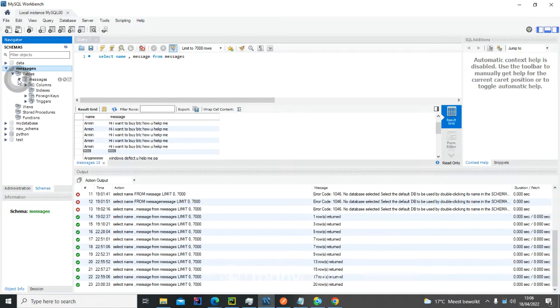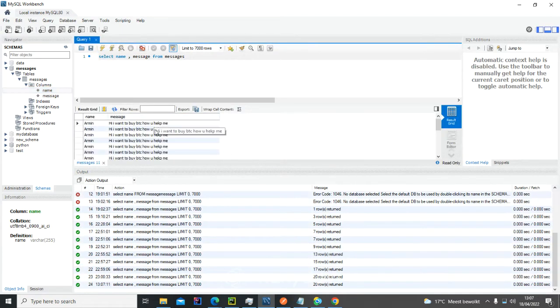And I want to show you something here. Take a look here. In my database, I have a database called messages, and in that database we have a table messages, and in that table we have name and message. Let's run it. As you see, I was trying some things, and that's the structure of our database. It's nothing new, nothing complicated. It is just a database.